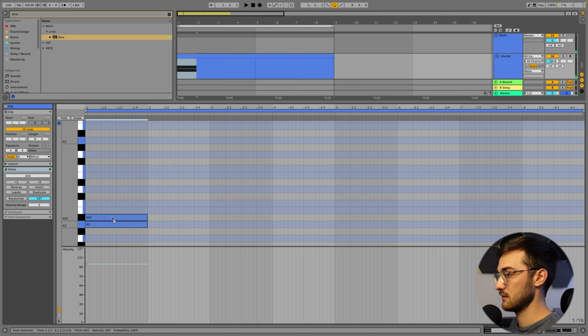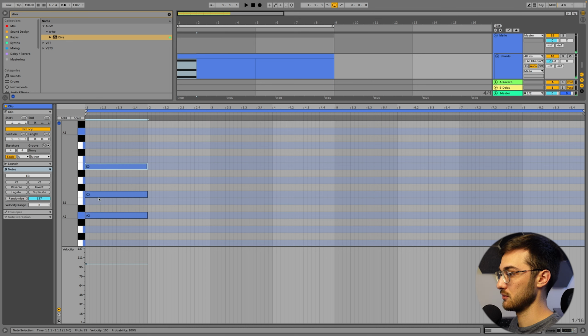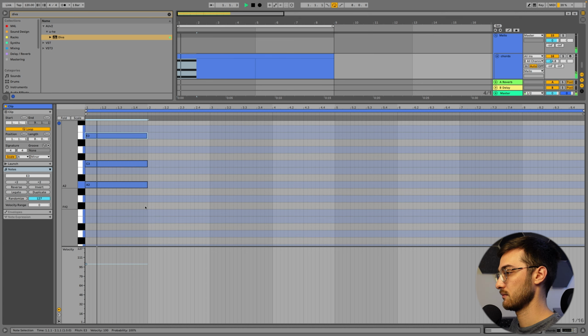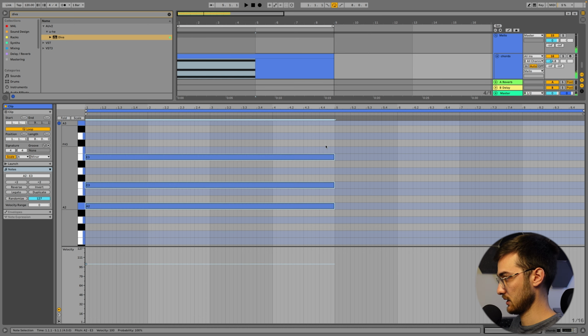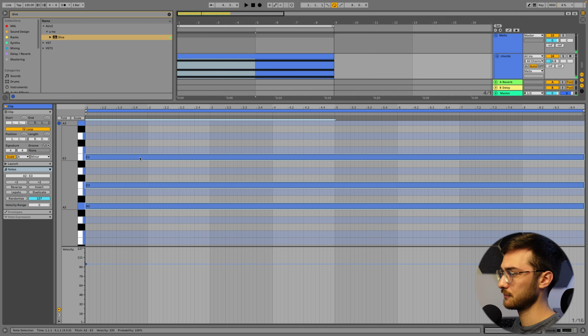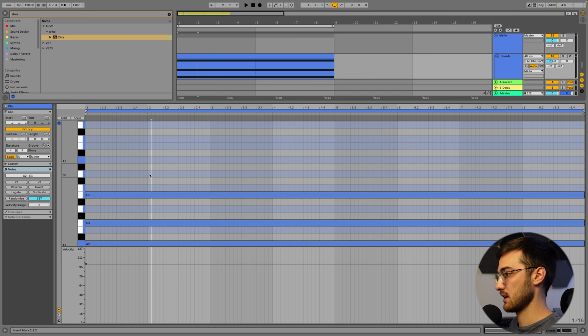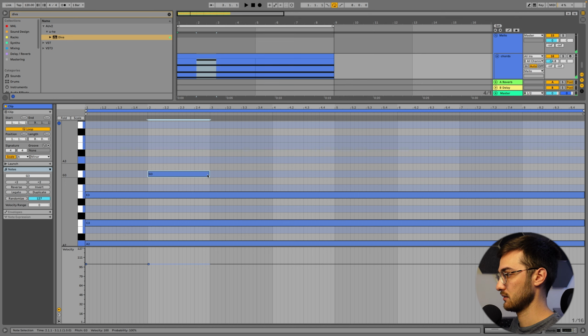So A, this is the minor, right? So 1, 2, 3, 4, 5, 6, 7. That's the A minor chord. And let's make sure to play this until the end. Legato, you can do also with legato. Maybe just add a few notes here and there, like this.